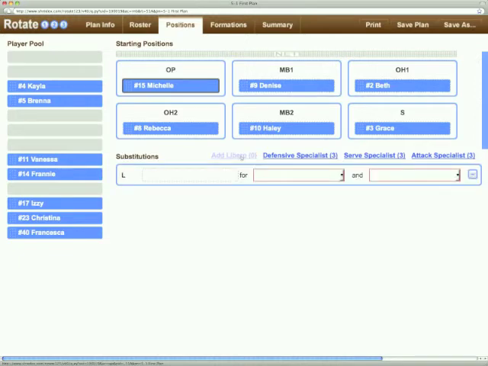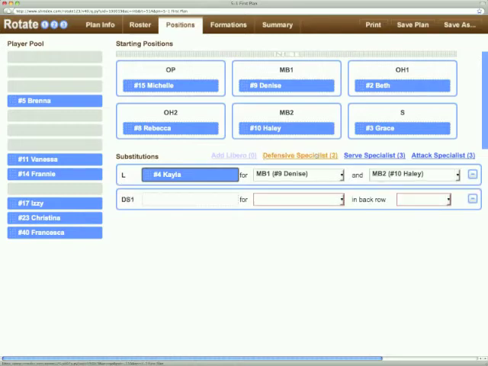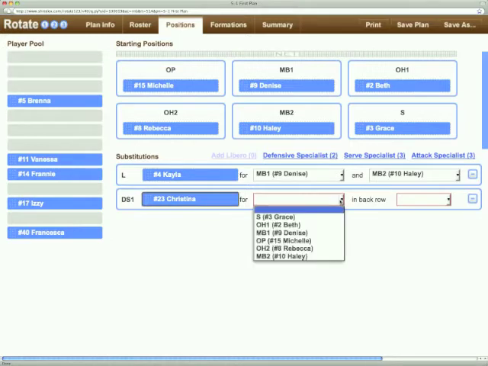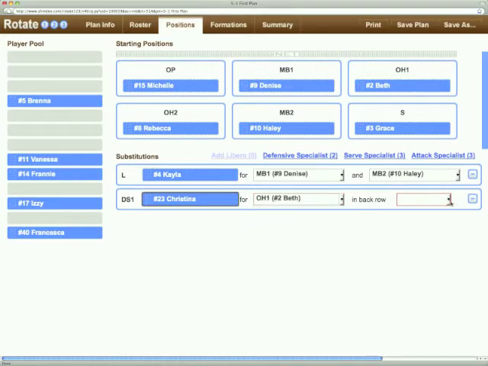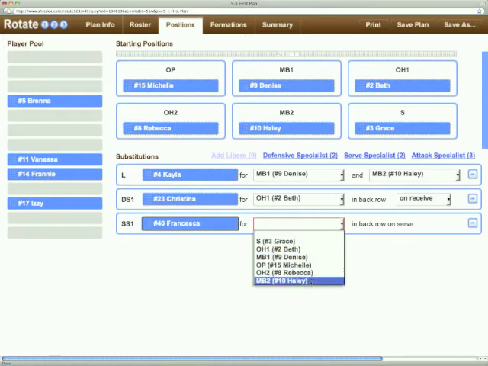Click the Add Libero button. Let's drag Kayla in as our libero, and let's have her substitute for Denise and for Haley. You notice their names are in the selection boxes. Next, let's add a defensive specialist. Christina will come in for Beth, but Beth is a better server, so we'll let Christina come in after receive. Next, let's add a serve specialist, and Francesca will come in to serve for Haley.